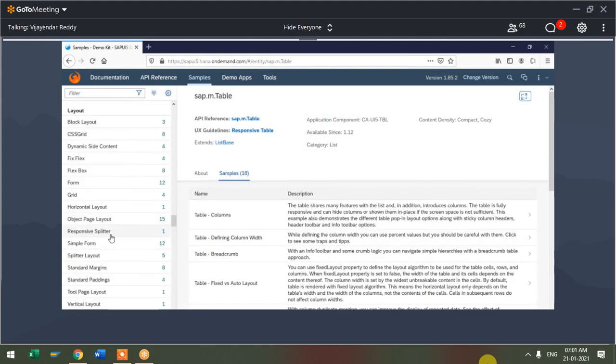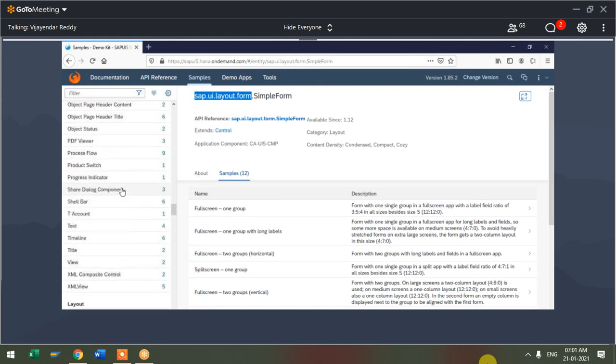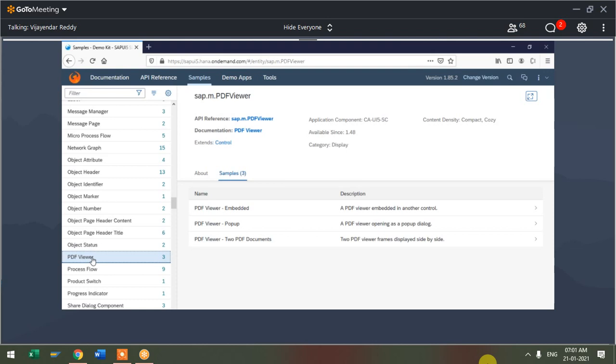And then you can see there is a simple form. Simple form is a class, but it is part of SAP UI layout.form library. And similarly, you can see there is PDF viewer. It's newly introduced. PDF viewer is also a class, which is part of SAP.M library. Like that, you'll find almost more than 150 screen elements will be available. More than 150 classes will be available. All these things you can use for developing the screens.